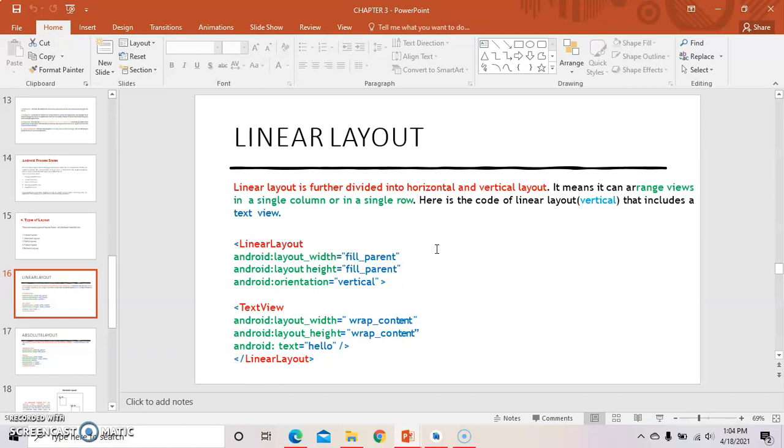So this is the code syntax of linear layout. So first of all, the tag started, linear layout. These are the attributes: Android layout width is equal to fill parent, Android layout height is equal to fill parent. This fill parent matches the layout of constraint layout. Okay, that's why it is fill parent. It can be match parent, fill parent, anything. And the third attribute is Android orientation, which will be vertical or it can be horizontal also. So you can write there vertical or horizontal.